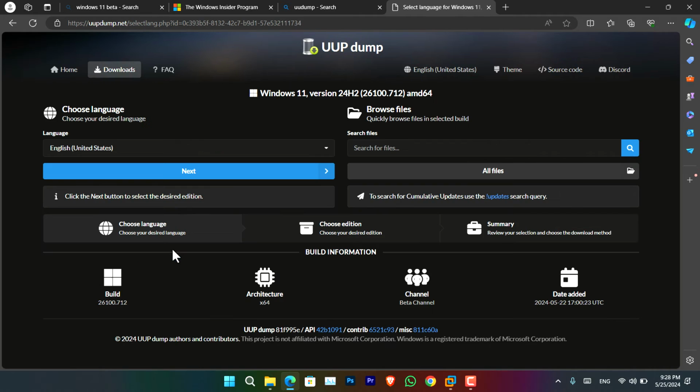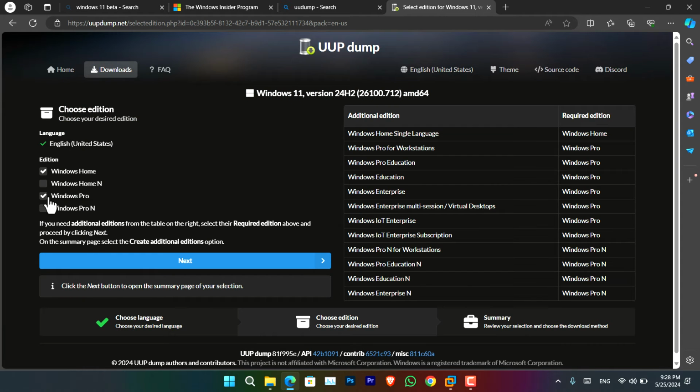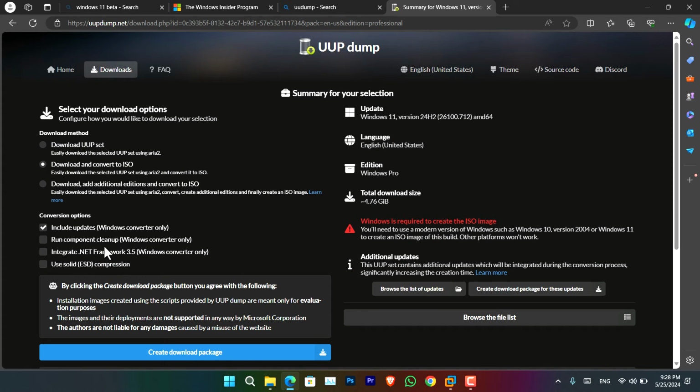You have to click on that, and now from here you have to select a language. Following that, you have to select which version of Windows you want to include. In my case, how about Windows Pro? That is good to go. Now click next, and from here it is asking what you want.